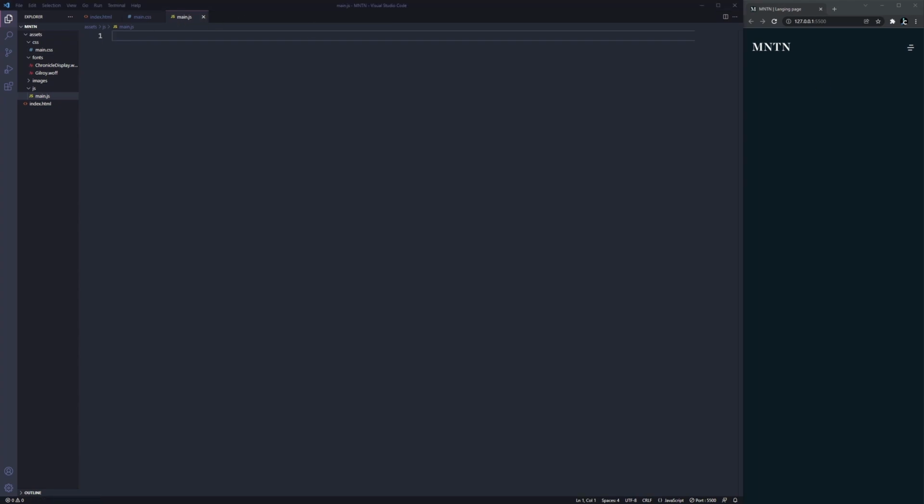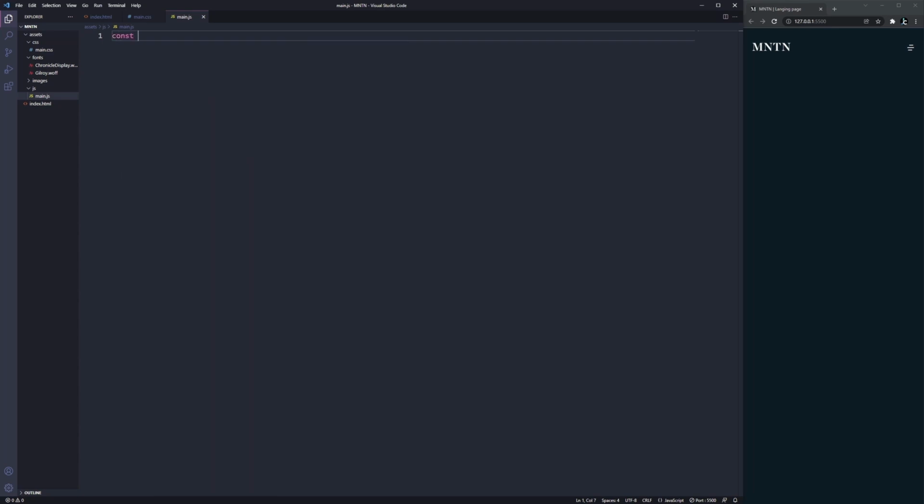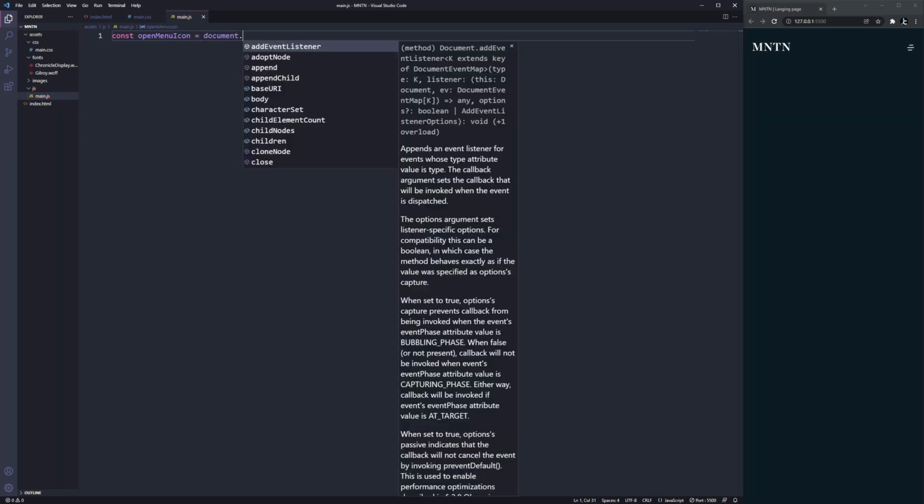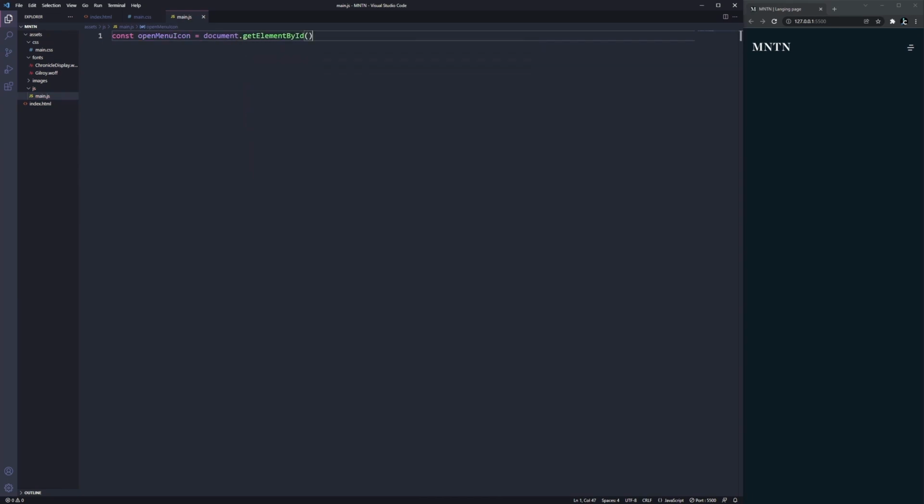And what we are going to do is define some variables. So const, here we can say open menu icon. And here we can just do document.getElementById. And then here we can pass in the ID that we want to grab. In this case, it's going to be for the menu toggle open, which is going to be the hamburger menu.